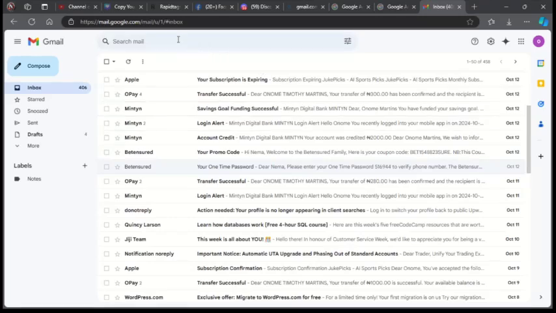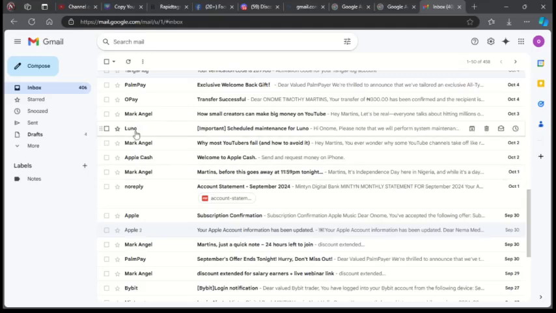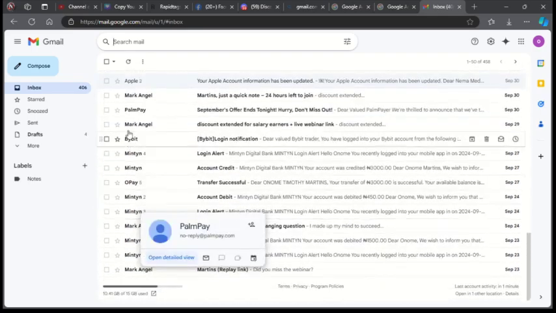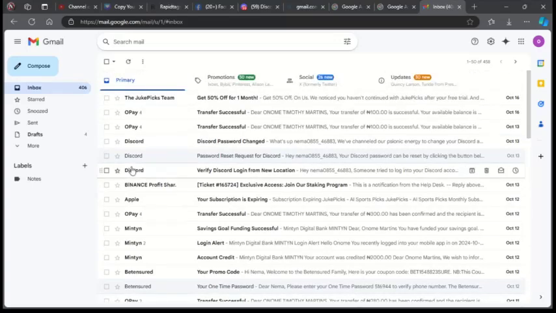Then you should just type in the name or the important thing in the mail, for example, where the email is coming from. Each mail has its sender, and these senders are listed here. You can see from Bruno to MacAngel to Apple Cash to MacAngel, Bybit, Mint, OPay, all those. These are the main senders.